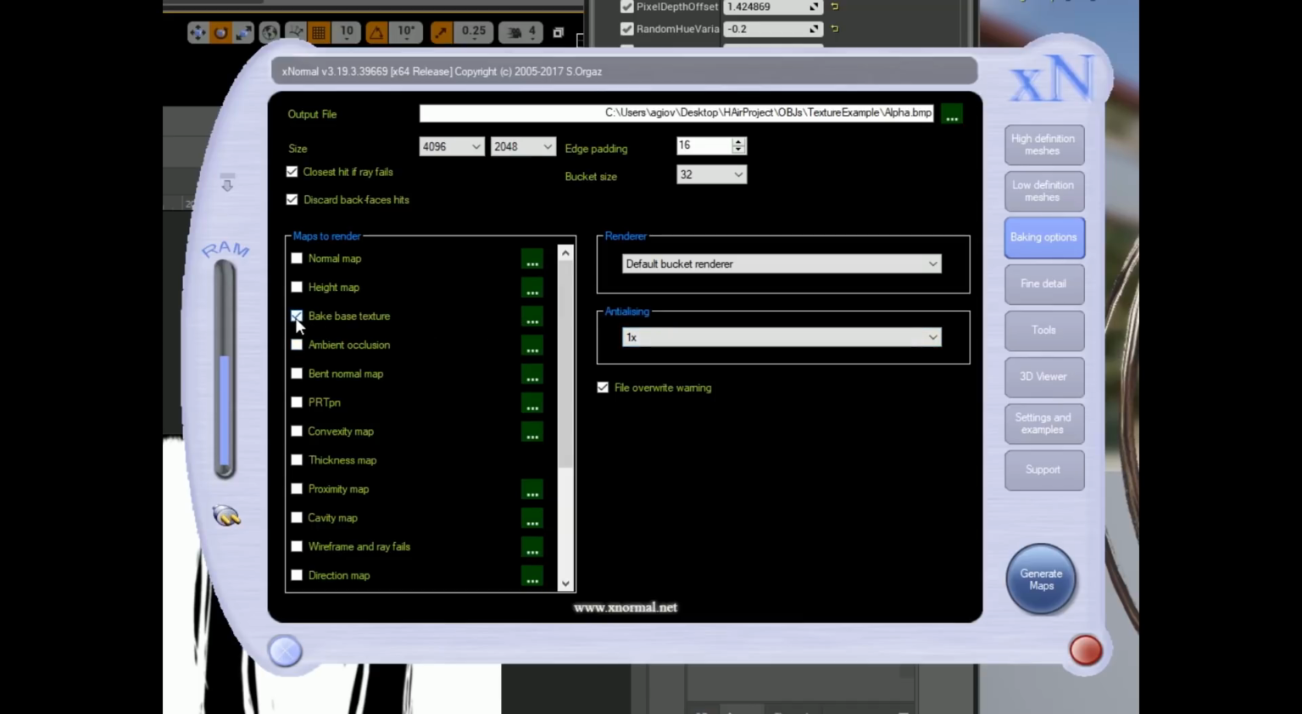For all of these, we're going to be using only the baked base texture. That's the only option we're going to use except for the depth. The depth's going to be different, but for the other three, we're just using bake base texture for all of these. For alpha, we want to turn our edge padding down to 0 because we don't want any padding for the alpha. Otherwise, it's going to make it look ugly. We can use anti-aliasing, I guess. That's all we need to do for now. Just hit generate map, and we should get our alpha map here in a second.